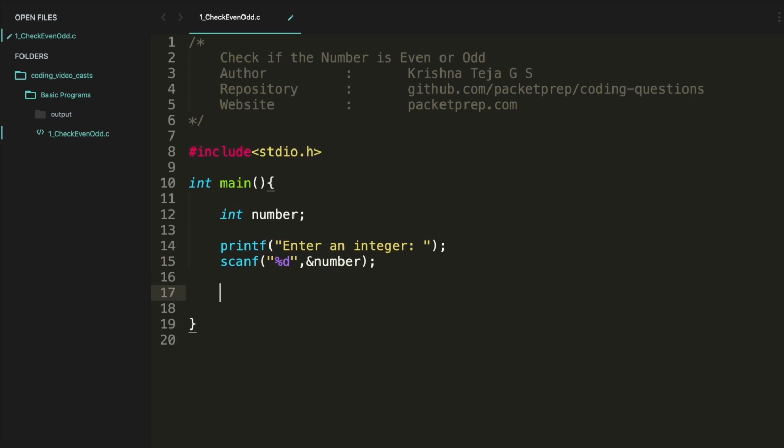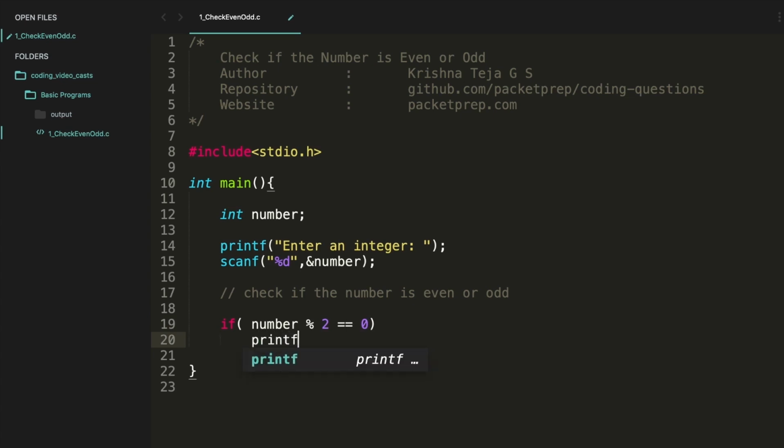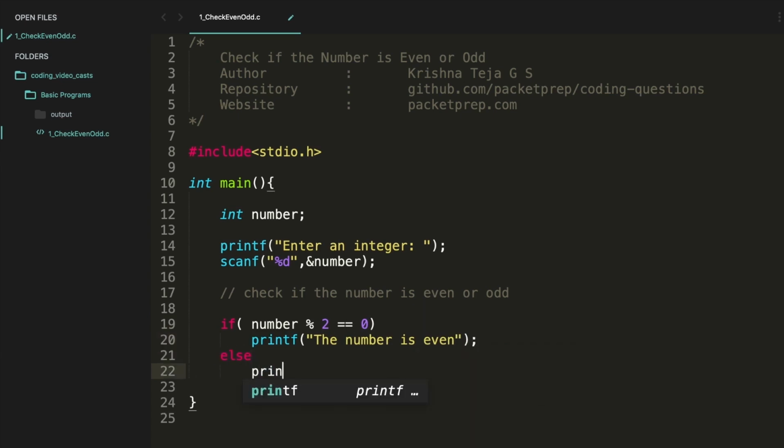All right. Now let's write the logic. Check if the number is even or odd. If number modulus 2 becomes 0, then we're going to print the number is even. Else, the number is odd. Let me also add a line breaker just to make it a little neat. All right, we have saved it.